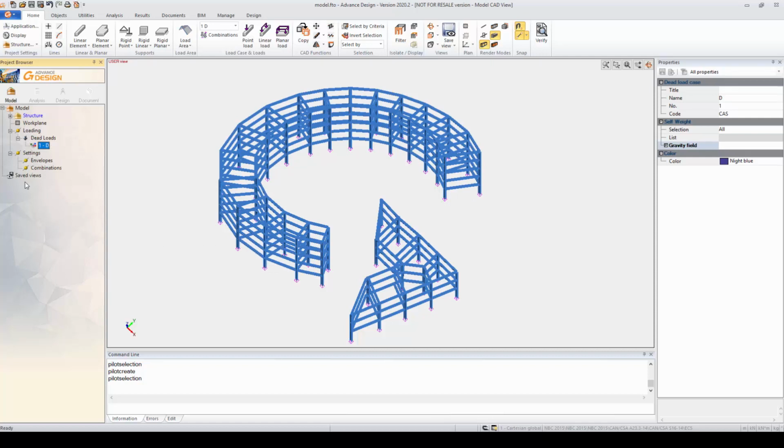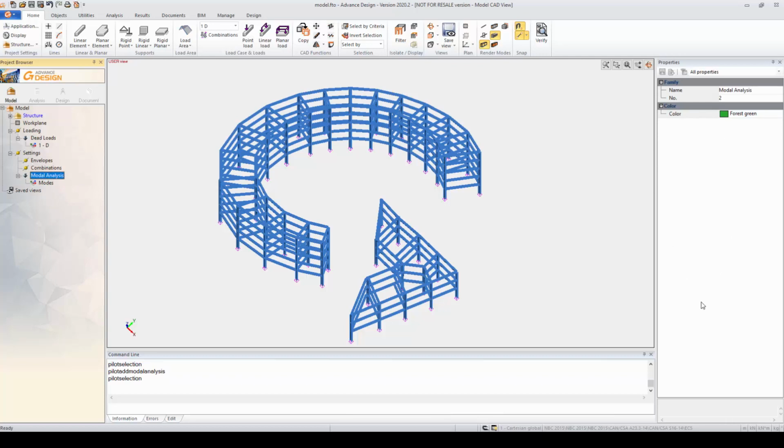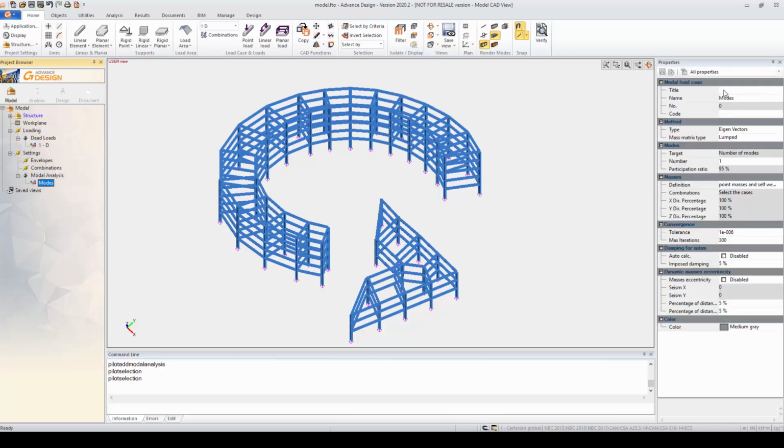Secondly, I will define my modal analysis from here. So settings, right click, modal analysis. So it's here. We can always go through the properties here on the right column. So let's go and define our modes. The new feature that I already mentioned, the Ritz vectors, can be selected from here in the type of method of analysis. If I click here, I will have my drop down and I will select the Ritz vectors load dependent method.